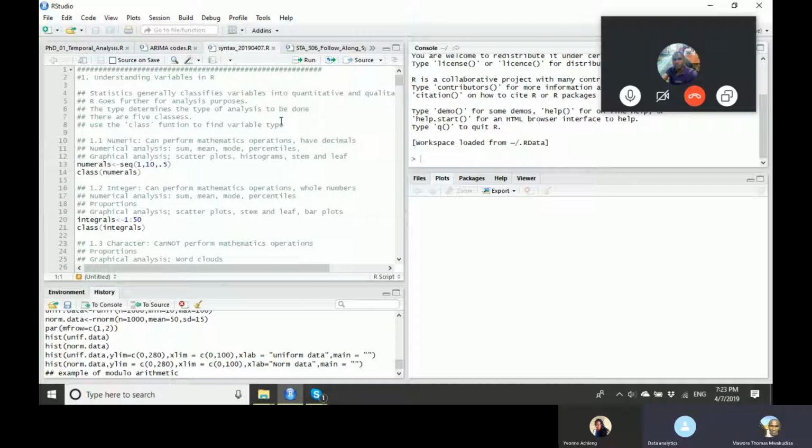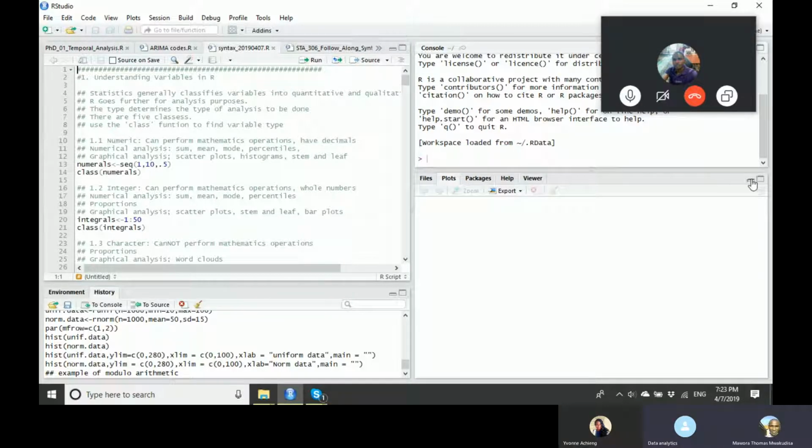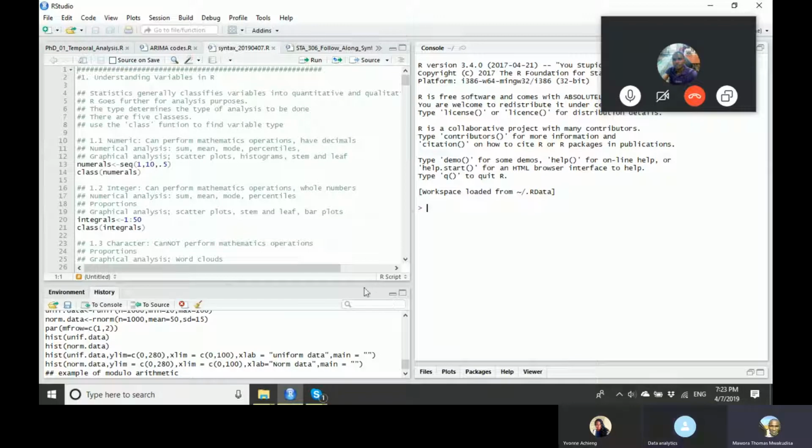Tuko pamoja? Yes, we are together. Well, for you now it's different because probably this is below your scope. I'm more interested in those who are a bit new to R. So maybe as we start, can I confirm that we all have R and R Studio, preferably?